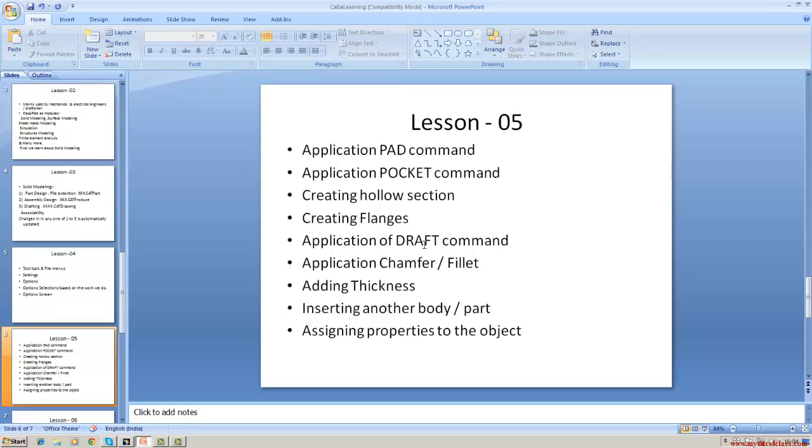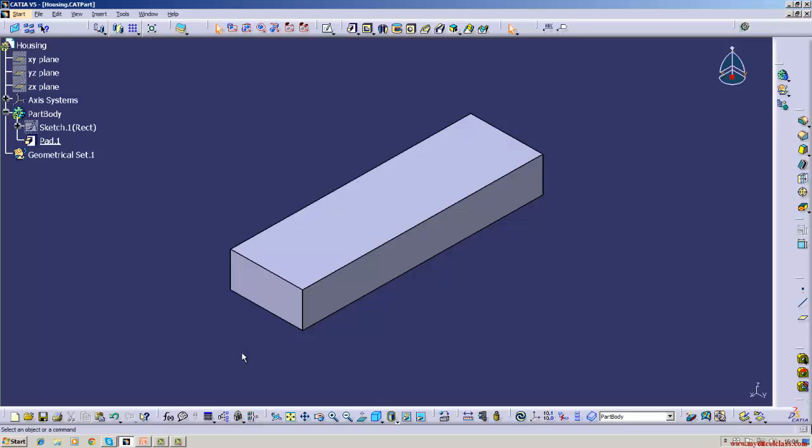Now we will learn all these things. Flanges up to here, and inserting another body or a part, and assigning properties to the object. So we will learn about this. Assigning properties to the object.